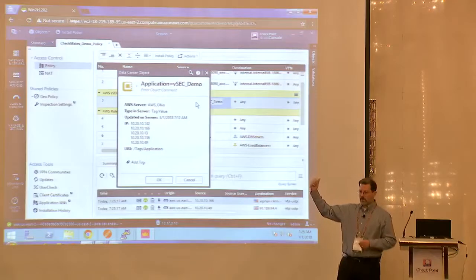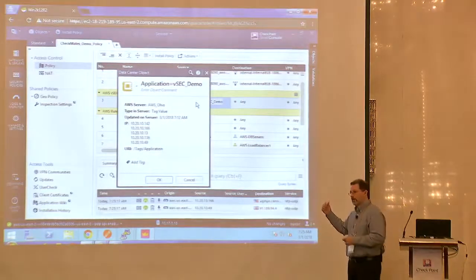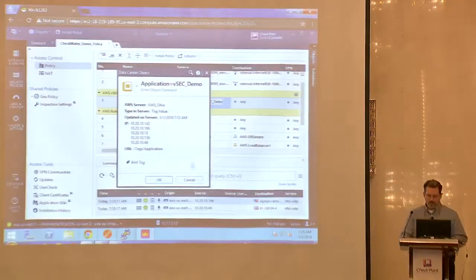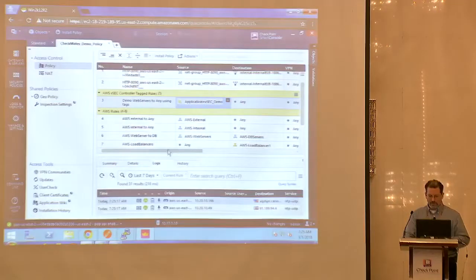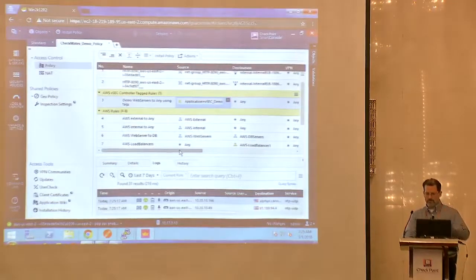So application equals vSec demo. So all the IPs from any web server, anything that gets assigned, is going to get that IP and get tied to that. So this particular rule, the reason I have it in there is this is on my perimeter gateway, and you can see it's those sources to anything.